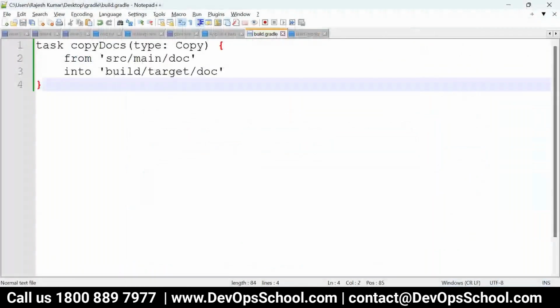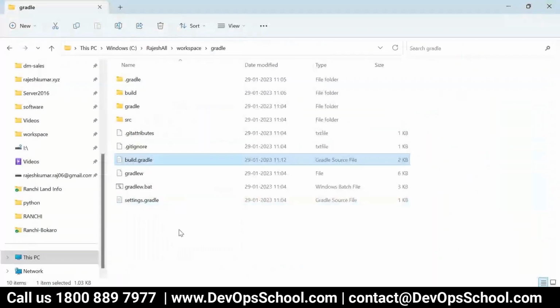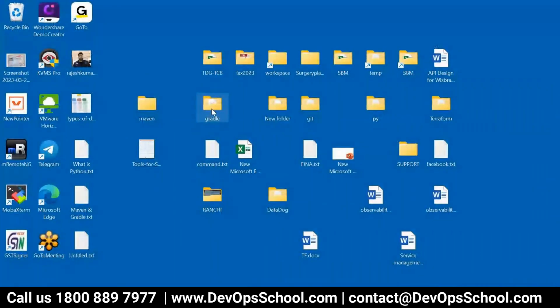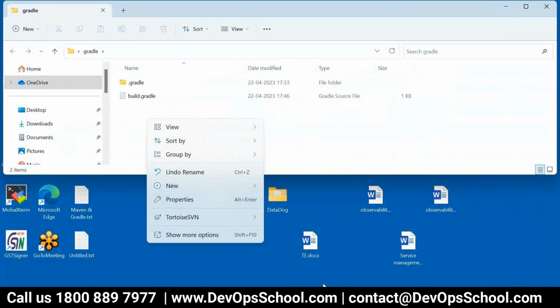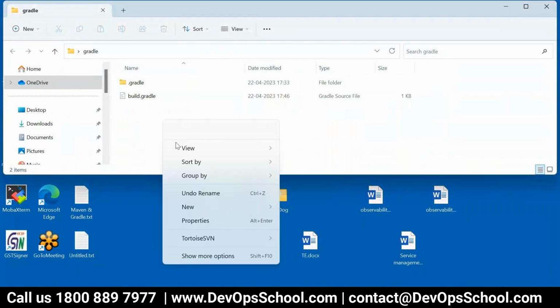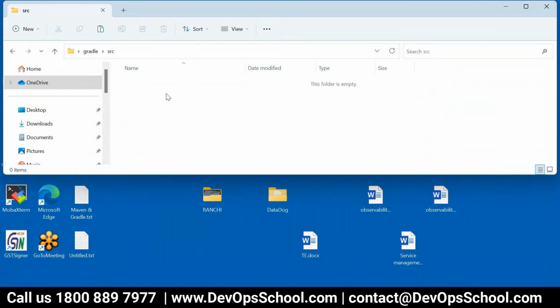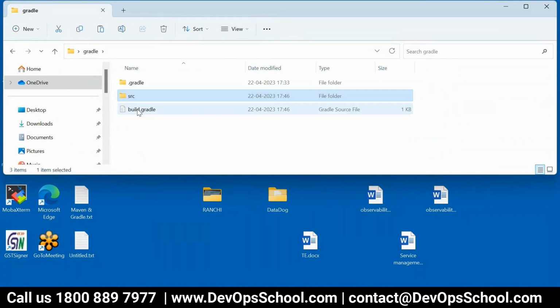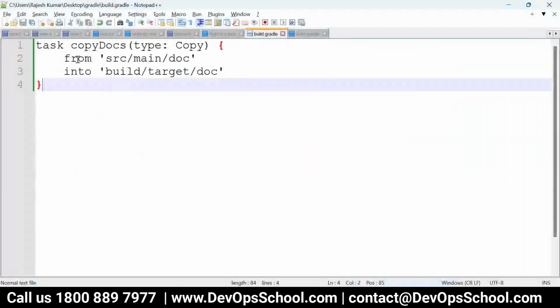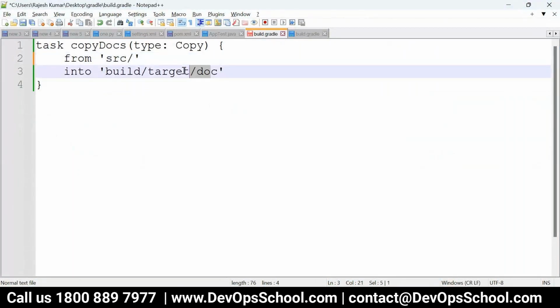Now inside the directory you go to the Gradle. I created one directory, Gradle, here, and there is one file I'll call src, and inside that I'll copy this file. Remember that in src there is one doc file. What I want to copy is from src to build, simple. Now I will do that. Let me show you.